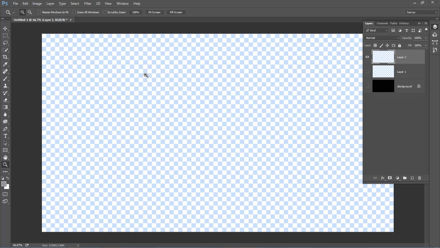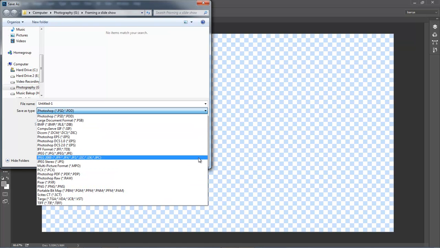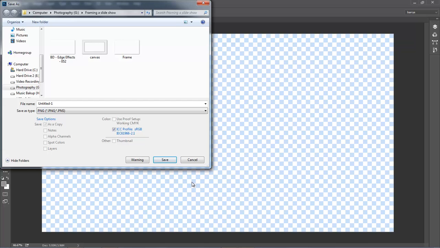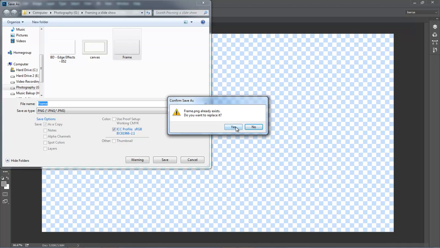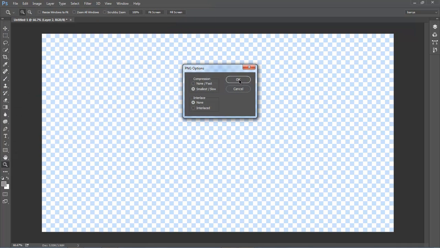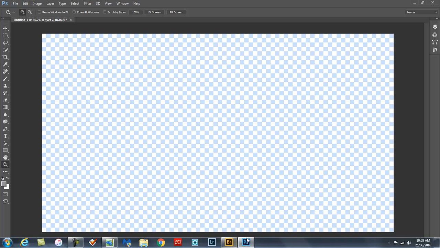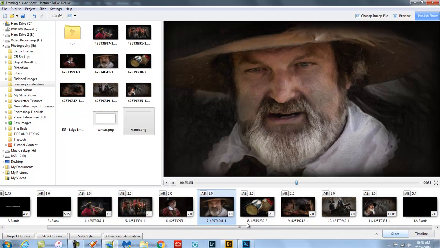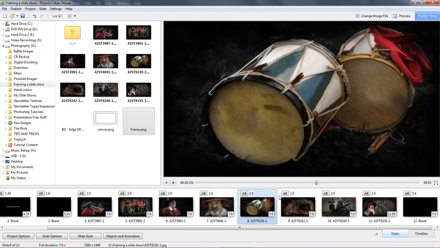Turn off the blank. Now all we have to do is to save this over the top of our previous frame, and it will automatically be applied to every single image in our slideshow. So let's quickly do that. File, Save As. Selecting the PNG format to retain that transparent center. I'm going to go over the top of frame, save. Yes, I do want to overwrite it.